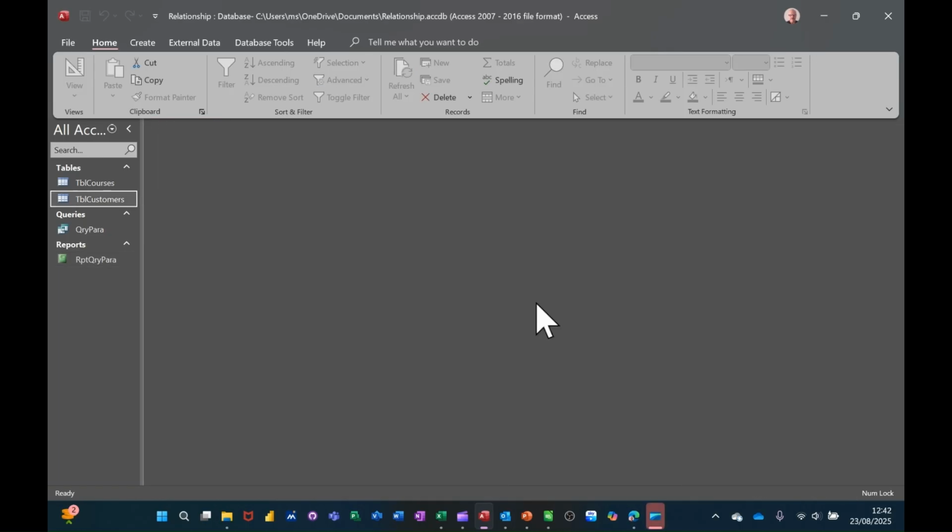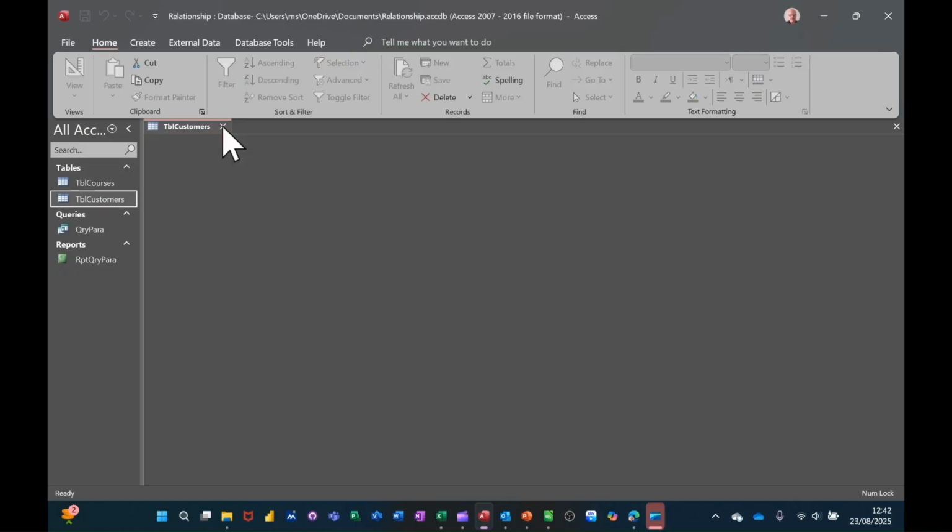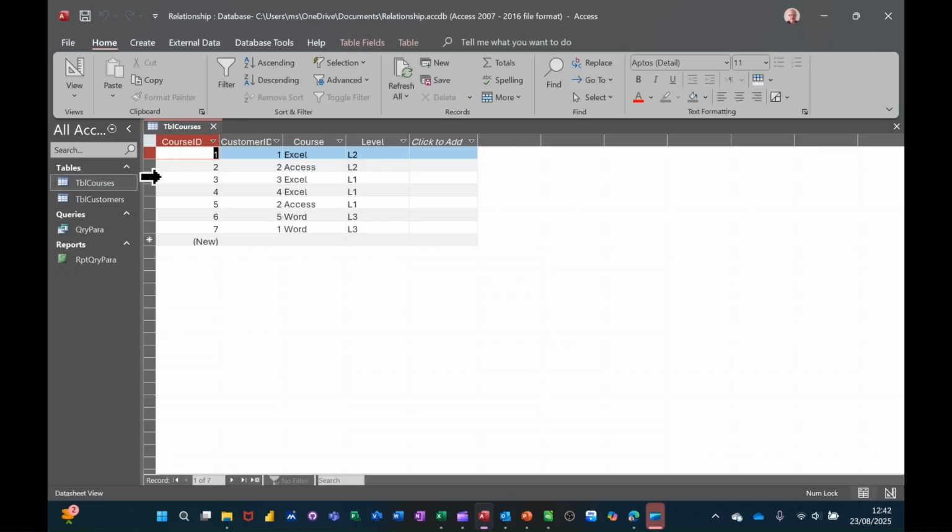Hi guys, welcome to this session in Microsoft Access. In this module, I want to show you how you can create a sales table which will link two other tables together. So at the moment, I've just got two tables in this database, one called customers, which is just listing a few customers, and one called courses.